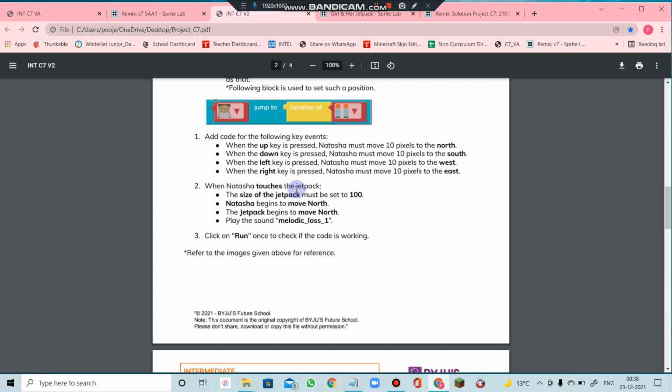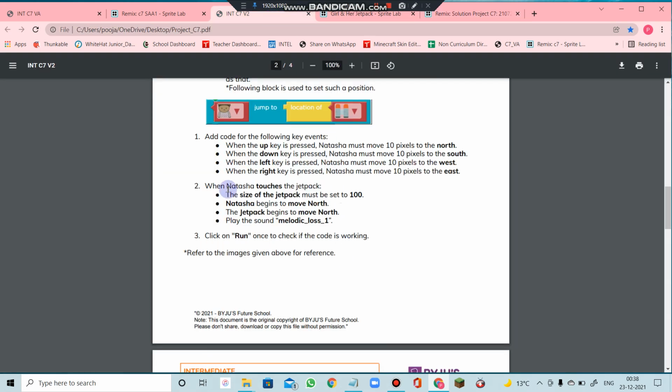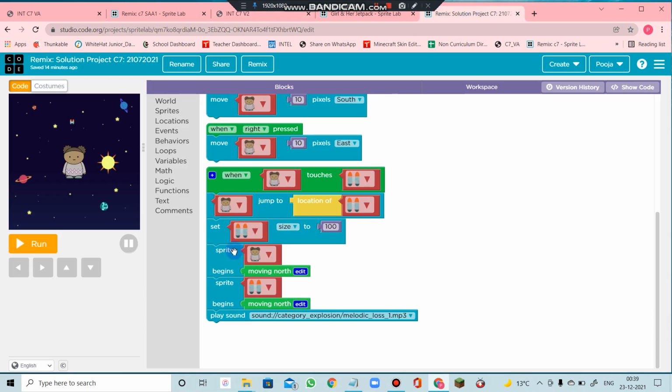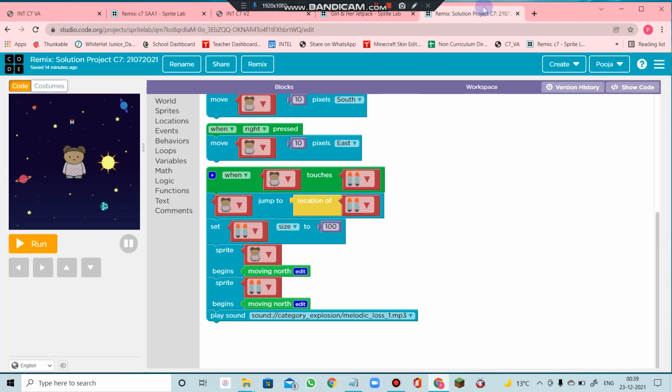It says when Natasha touches the jetpack, the size of the jetpack must be set to 100. So here it is, when Natasha touches the jetpack, the size of the jetpack is changed to 100. Then Natasha begins to move north. So Natasha begins to move north. The behavior is added. The jetpack also begins to move north. So for the jetpack as well, we are saying moving north.